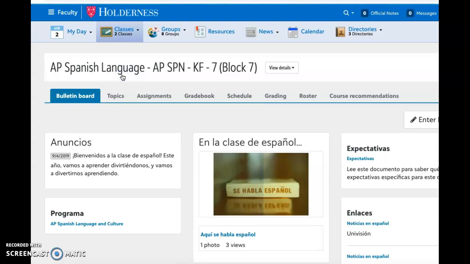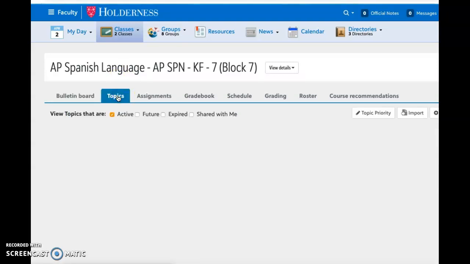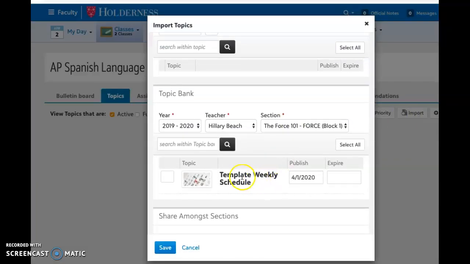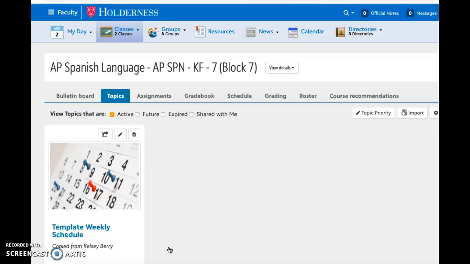So I go into my course, I choose topics. I don't have any topics there. I'm a person who hasn't used topics yet this year, and it's pretty simple. I'm going to go to import over here on the right, and you can see that this has been preloaded in here. It's probably thank you very much to Hillary. I check that, hit save, and there it is.